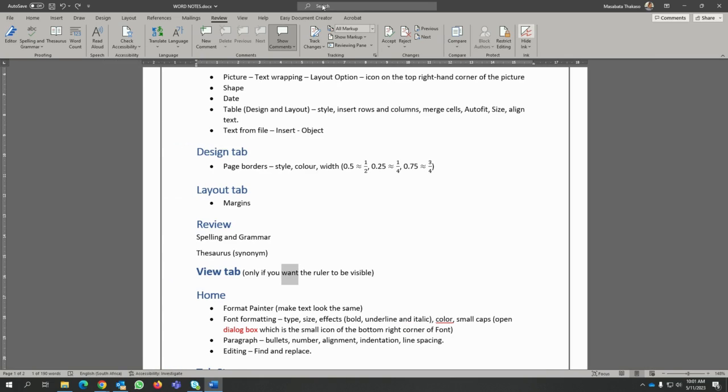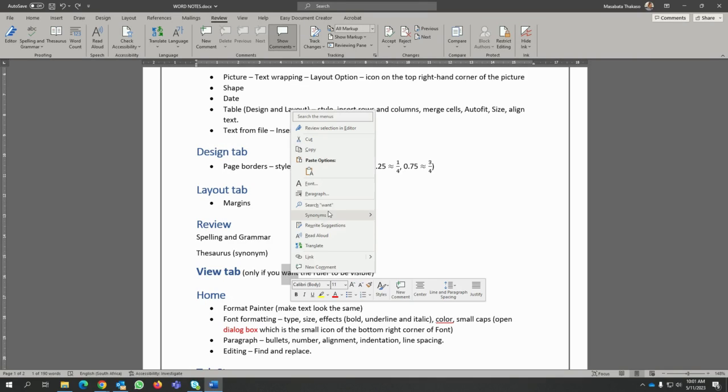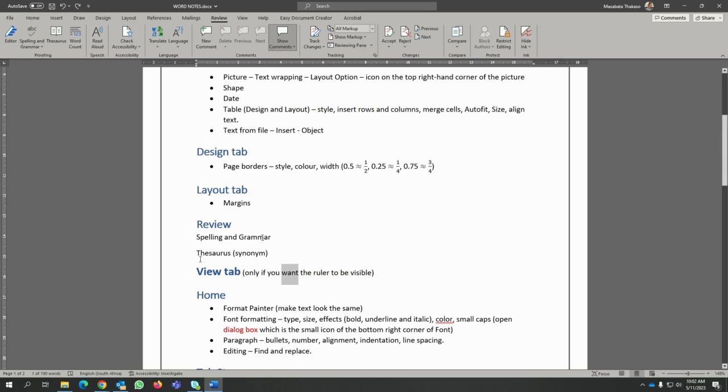And if you don't want to use thesaurus from the Review tab, you can just go to the word, right click on it, and you will right there find your synonyms. Okay, and then you can choose one of those, or on the question it will be clear as to which word you should replace it with. Okay, Review tab, spelling and grammar, as well as your thesaurus.